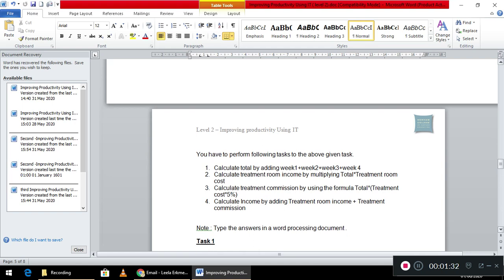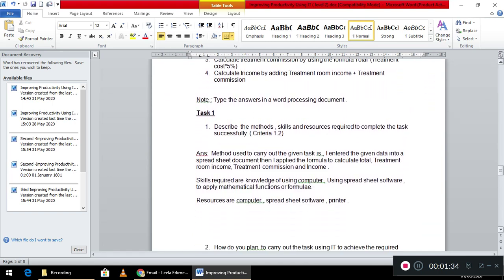I'll be quickly going through the questions one by one. Here, task one, you have to type the answer under the question, and once you finish it all, save it and send me as an attachment. First question is, describe the method, skills, and resources required to complete the task successfully. Method used to carry out the given task, the task about a spreadsheet task.